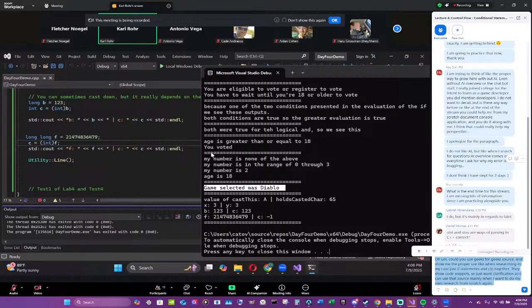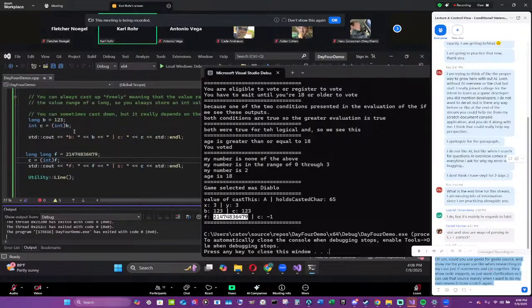We're going to rebuild, run it and scroll down. So now we see the proper number that we have, and we see the casted value of -1 because this value exceeds the range of an int. So that's what I mean by you can sometimes cast down, but you can always cast up.